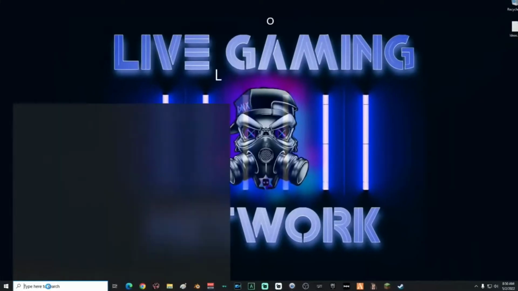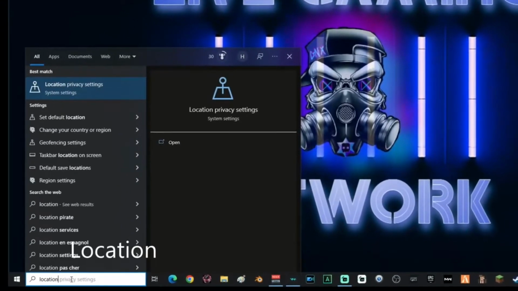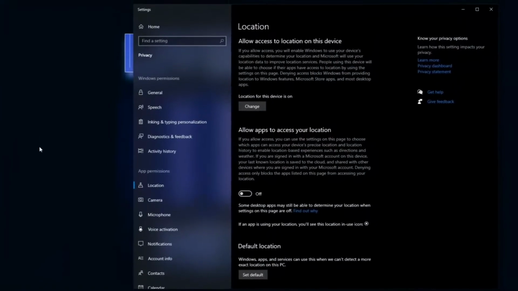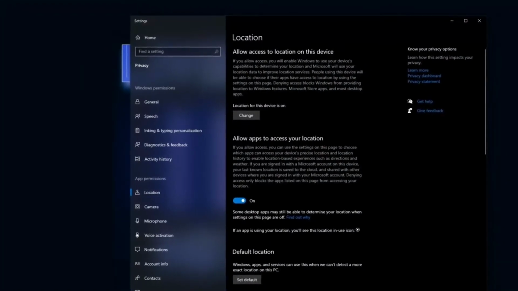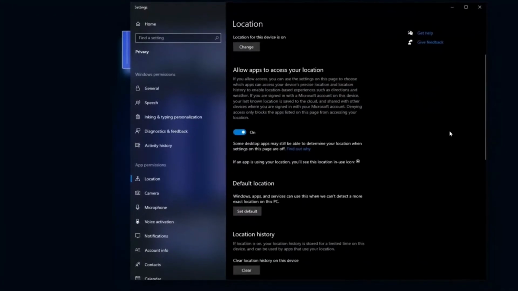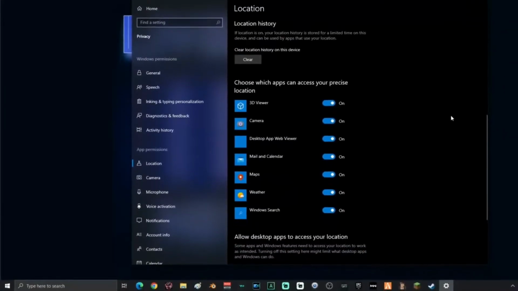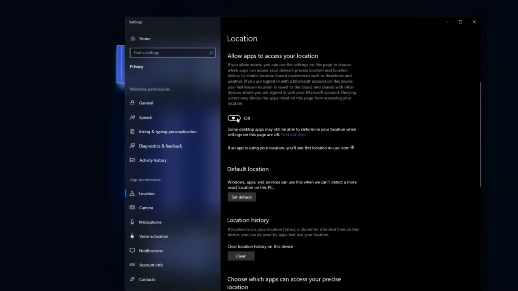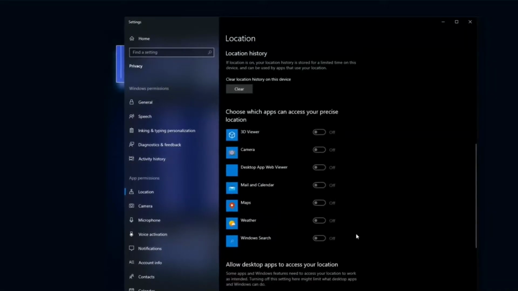All right, next you're going to go down to the search again and type in location. And then select location privacy settings. Once you are on the location privacy settings, scroll all the way down and it will show you all of the applications that are currently using your location. If you want to turn all of them off, you could just select that right there. It will disable all of them.